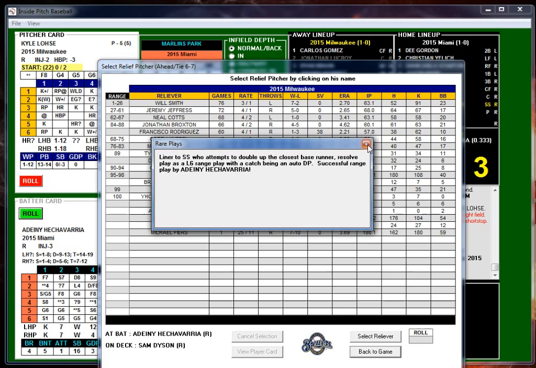So that's going to end the inning with a great play by Hechavarria, who grabs it and steps on second base for the double play. And that ends the threat for Milwaukee. What a great random play if you're a Miami fan. That couldn't have come at a better time.